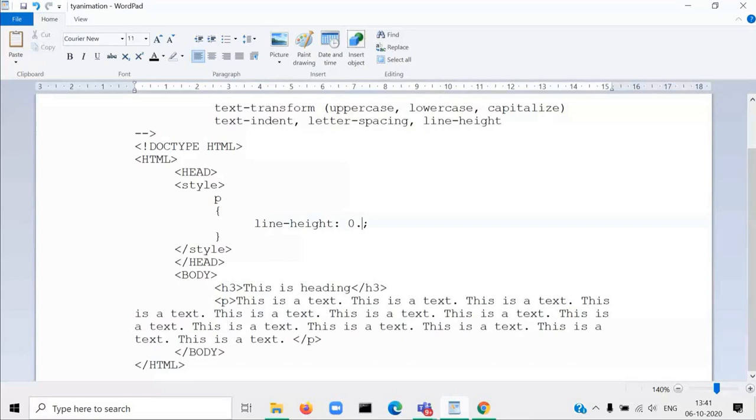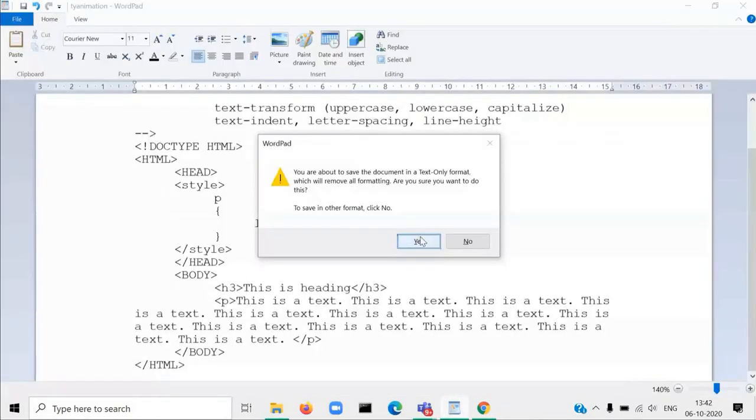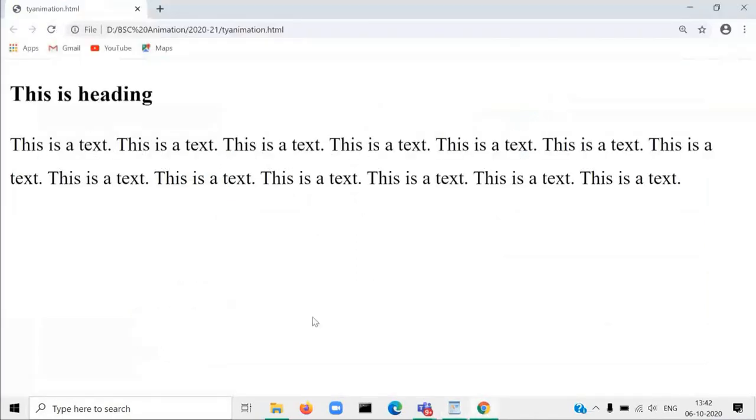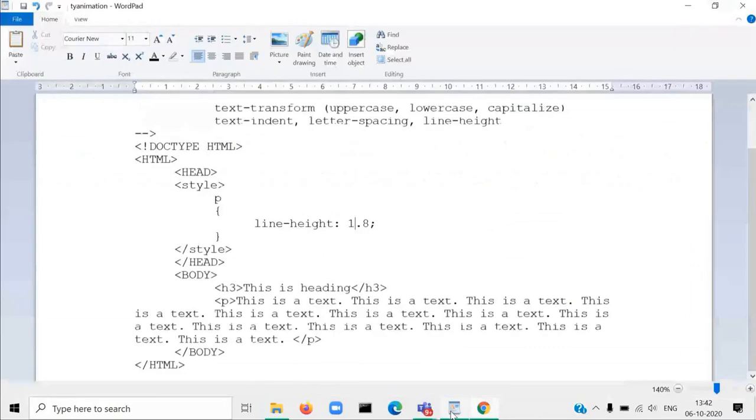means the value is less than 1. The value 0.8 means the gap between two lines is 80%. So here you can see the gap is decreased. If you want to increase the gap, the value must be given greater than 1. So here I am giving 1.8. In that case, the gap between two lines will be increased by 80%. So these are the properties.